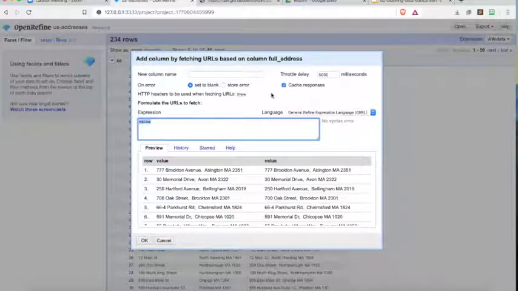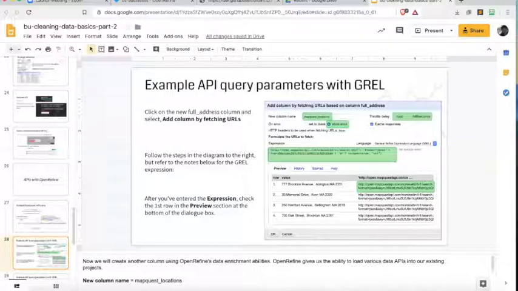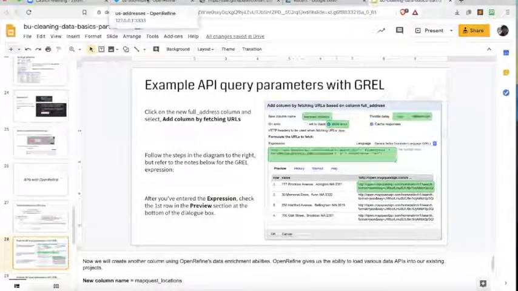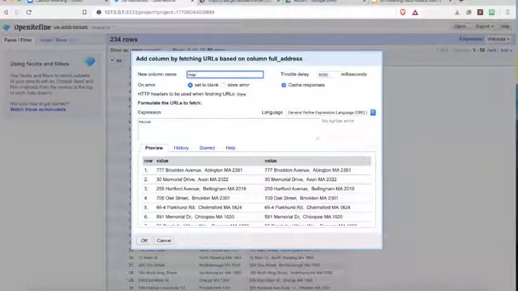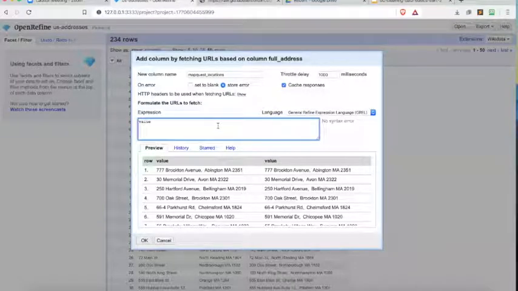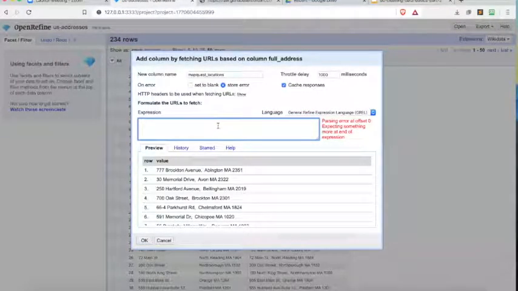Okay, so the new column name, I think in the slides I refer to it as MapQuest locations. So MapQuest locations is going to be what this is. Sometimes it's better to go for a long name that actually means something. We're going to limit it to just 1 second. Again, store errors, because it's always helpful to come back and debug it later if you can actually see the content. So it's telling us that this is a parsing error. We have a real problem here if we're going to try and write an API request.